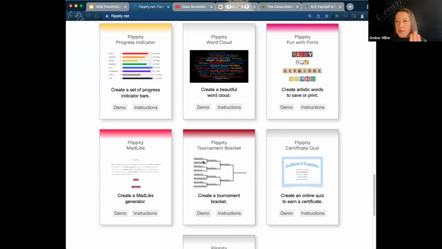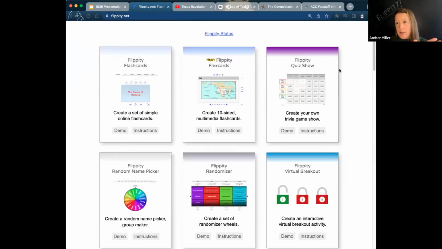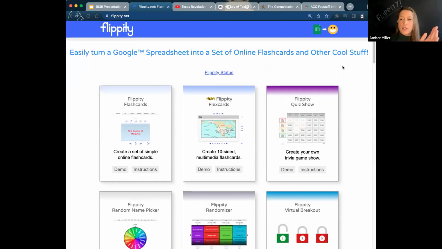So many possibilities. The thing about Flippity, and we'll see it in just a moment, there's some upfront preparation, but once you have a list of terms, then you can use that in all these different Flippities and not have to keep creating new things. You can just copy them.